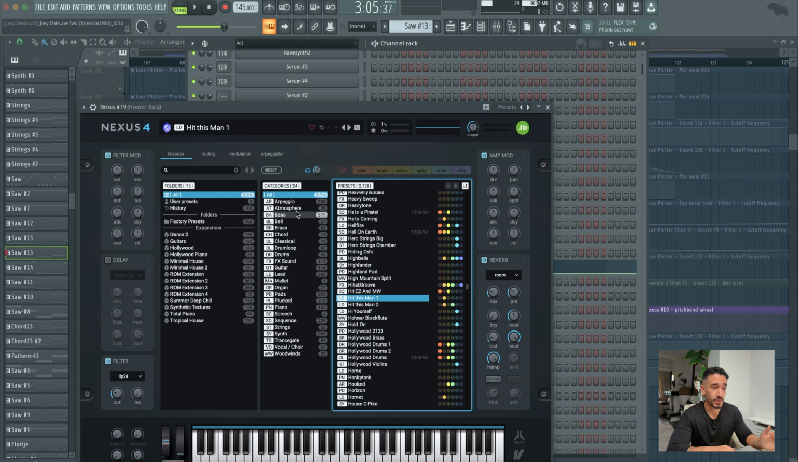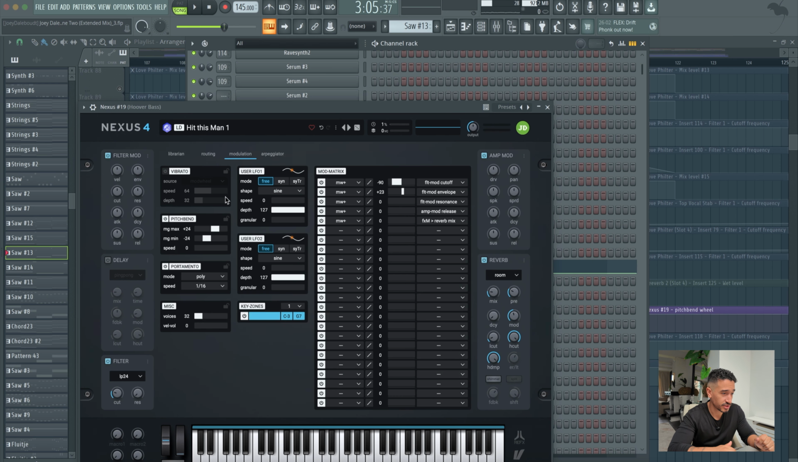You can also pitch it up 2 full octaves, and then you have to change it in modulation and go to pitch bend here, make sure you have this one switched on, and add this max to plus 24. So if you want to have it for 2 octaves, it's plus 24. If you want to pitch it up for 1 octave, it's plus 12. Why? Because 1 octave is 12 semitones.